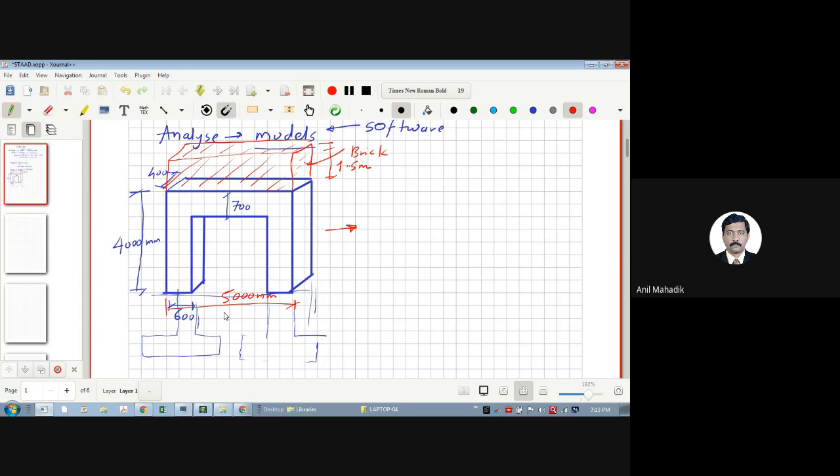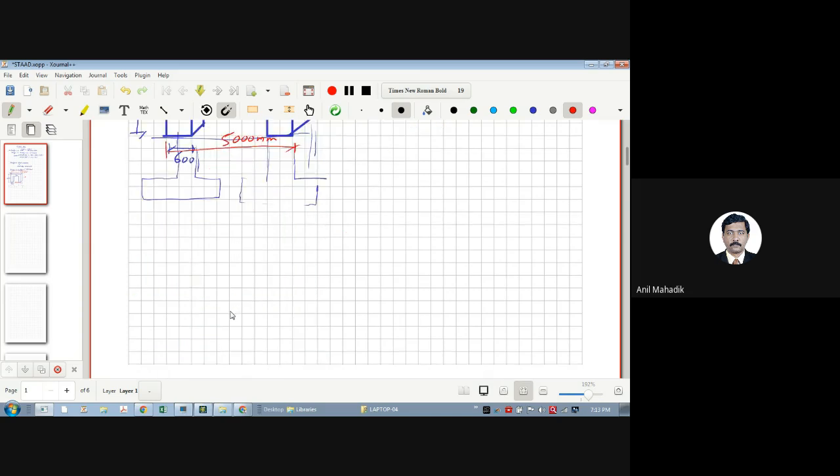Now this real structure we cannot analyze, so we prepare a model. So what do we prepare? We prepare the model of it. So modeling consists of geometry. Then modeling also includes the loads. So we model the geometry. In that geometry we model the members. Members means columns and beams.